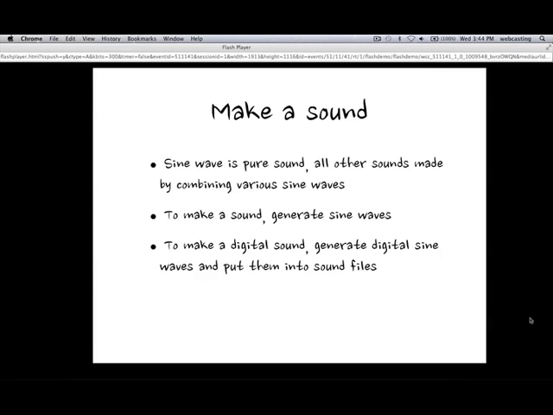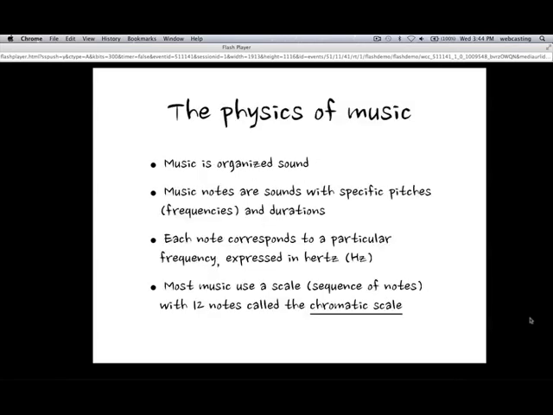Let's move on to music now. So music is basically organized sound, and musical notes are sounds with specific pitches, frequencies, and durations. Each note corresponds to a particular frequency that's expressed in hertz. The scale that we are using in Muse is called the chromatic scale, and this is the scale that's been used in most of today's popular music. It is a scale that has 12 notes, and it looks something like this.